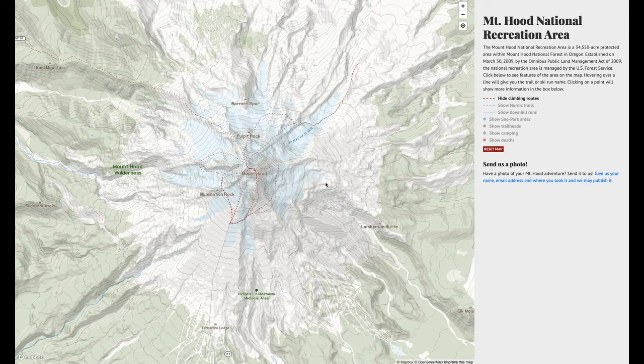This is my project number 2 for Geography 777 for the spring semester of 2021. And for my map, I chose the Mount Hood National Recreation Area in Oregon. It's a very popular area, about an hour and a half outside of Portland, which is a metro area of about 2.5 million people. So it's a pretty popular destination.